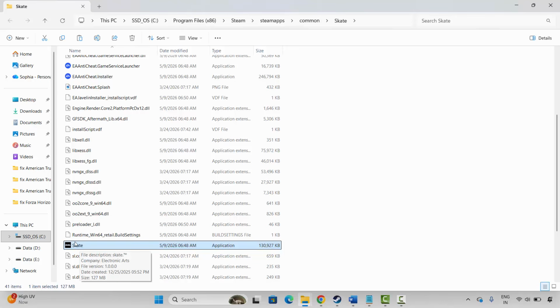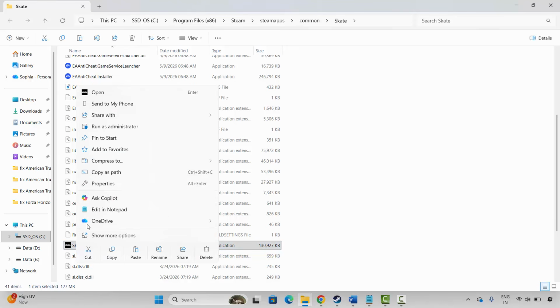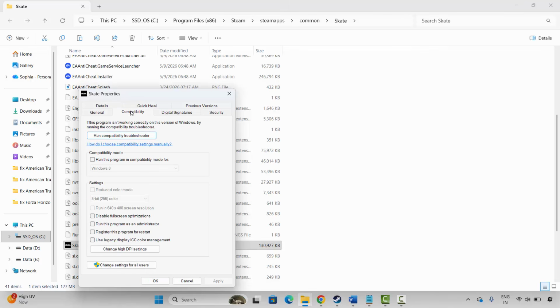So for that, select the game, right click on it, click on properties, click on compatibility, and here you have to select run this program as an administrator. After that, click on apply and OK, and then launch the game and check if it's working. If this doesn't work, come back again, select run this program in compatibility mode for, select Windows 8 or previous version Windows 7, hit on apply and OK, and after that launch the game and check.